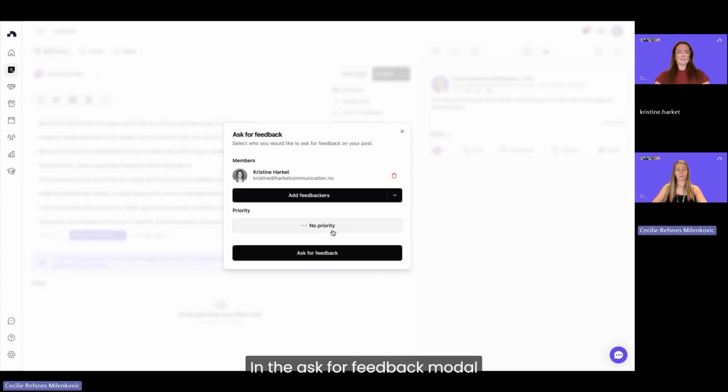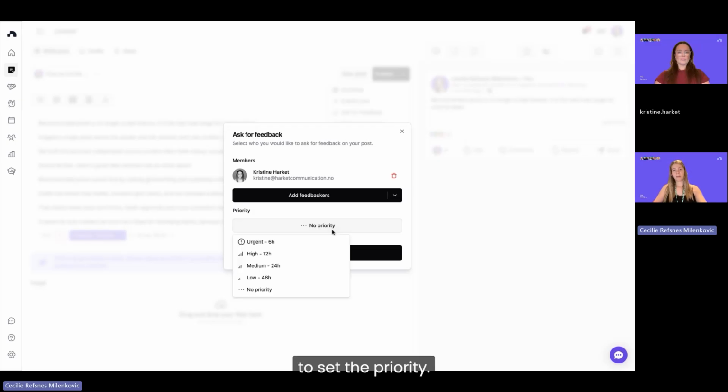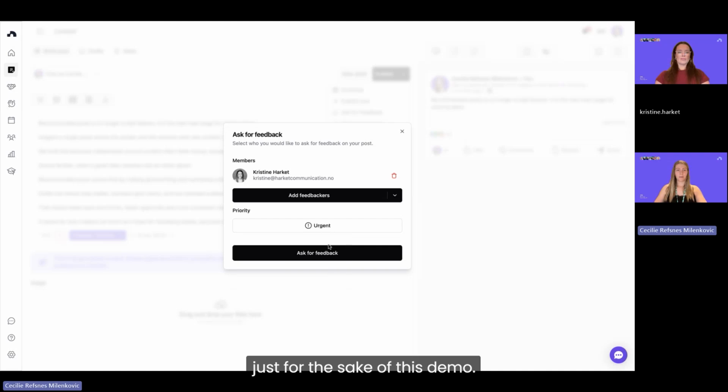In the Ask for Feedback modal, it's also a nifty feature to set the priority. So the priority ranges from urgent, that you want a feedback within 6 hours, or no priority at all. I'm going to set urgent just for the sake of this demo.